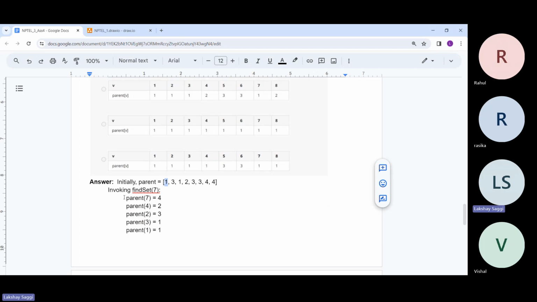I hope everyone is able to follow along. We are just following the chain of parents to find the leader. And now we have found that the leader is 1. So find set of 7 will return that the leader is 1. But along the way, it will also change the values of the parents for these nodes. All of these nodes in the chain have 1 as the leader, so we can directly set parent of 4 to 1, parent of 2 to 1, and parent of 3 to 1.